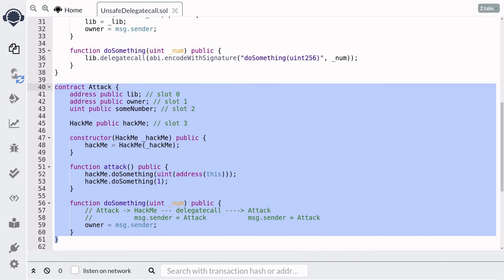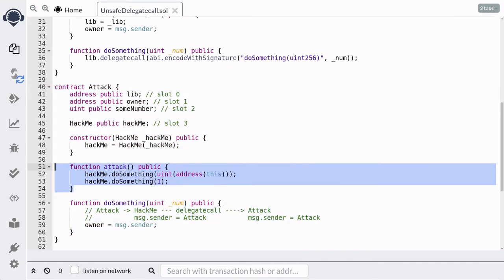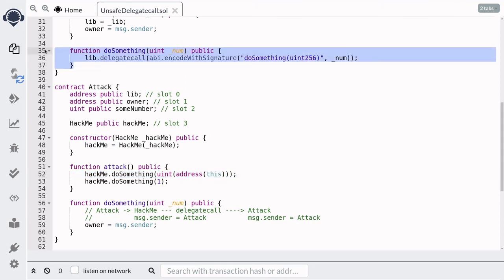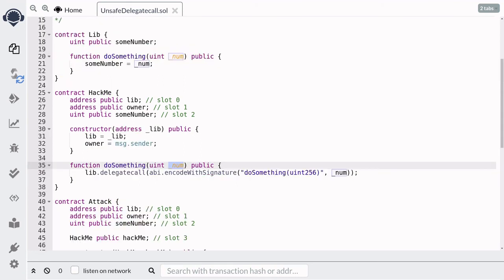Let's go over how this exploit works. First, Eve calls the attack function. This will call the doSomething function inside the hackme contract above. And we'll pass in the address of this contract, cast into uint. So this line of code will call the function above over here. And here num will be the address of the attack contract cast into uint.